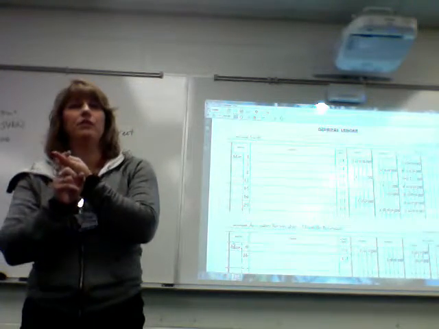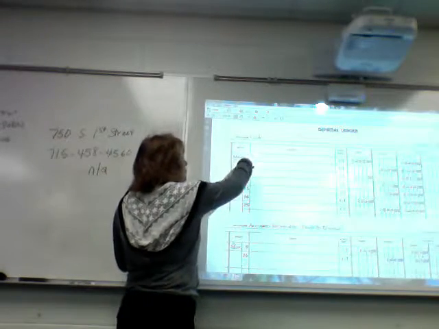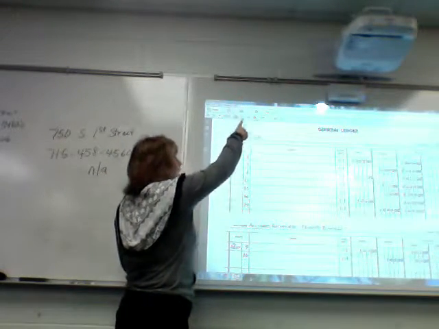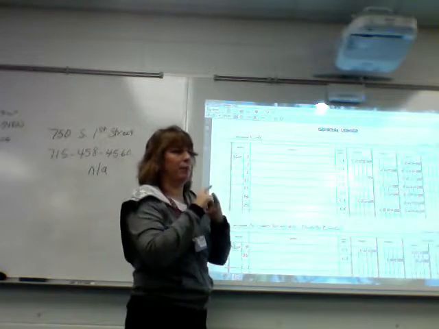So there's 5 steps in posting. Here they are. Number 1, you transfer the date from that general ledger. It was March 1st, 2016. That's number 1.